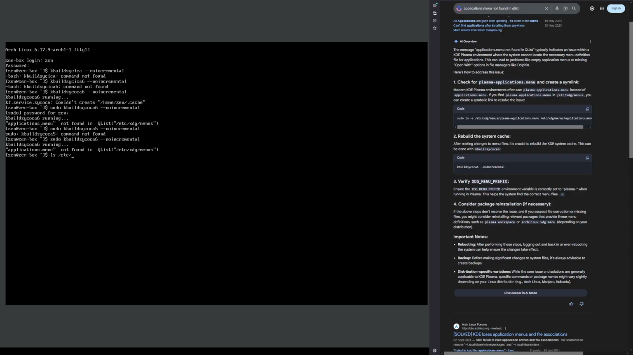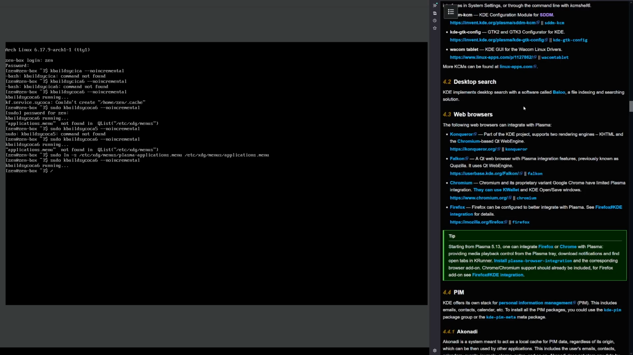Let's look at /etc/xdg/menus/plasma-applications.menu. Damn, it actually exists. Sudo ln -s, and that is going to be /etc/xdg/menus/plasma-applications.menu, and that will be applications.menu. Okay, it ran. Now that horrible command.